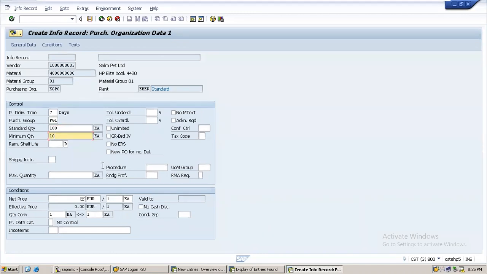Okay. Then there are other options also: GR based IV, no ERS. We are going to learn about this one. Tolerances also, under delivery tolerance and over delivery tolerance, that also we are going to see. Okay, shipping instruction. Those are the different pieces of information we are going to learn. Now net price: at how much price is this vendor going to supply this material? So I can say 13 euro. This vendor is going to supply this material at 13 euro. So I'm mentioning that price here. Press enter.